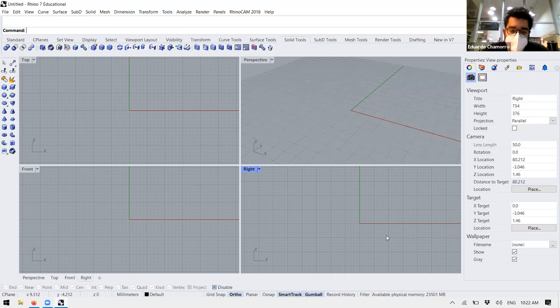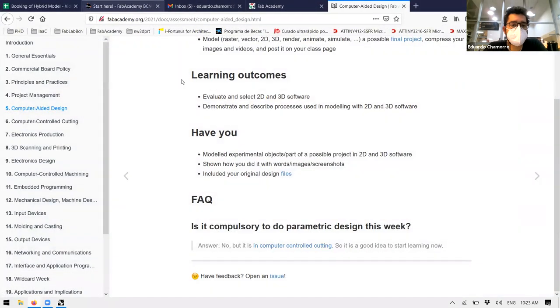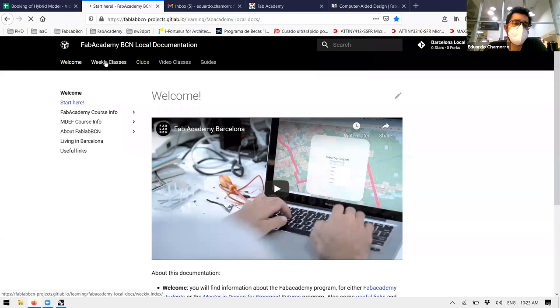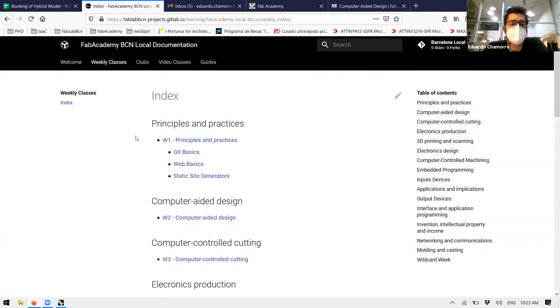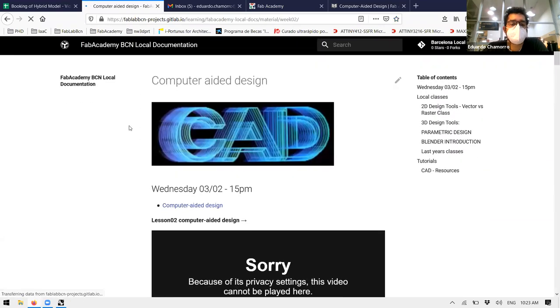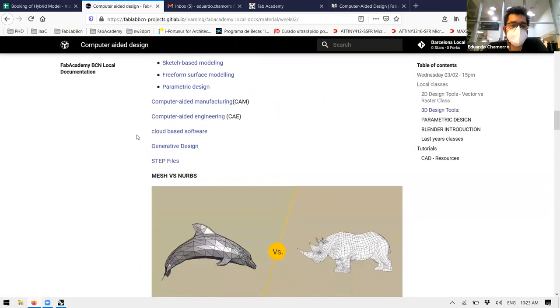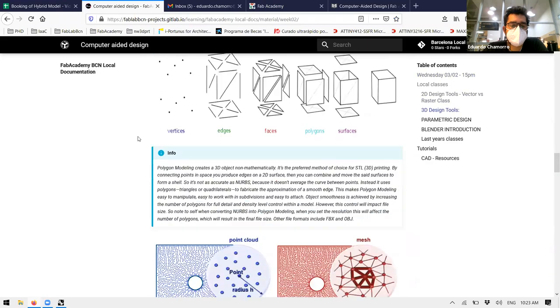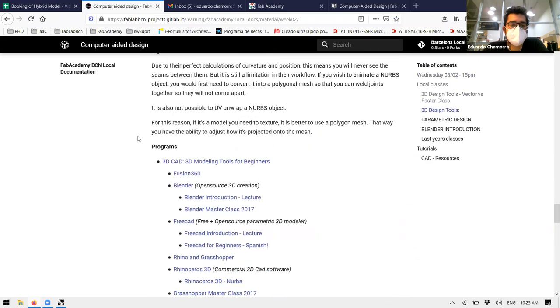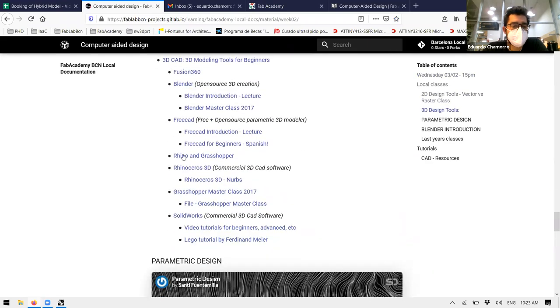So Rhinoceros, we also have in the academy page a little bit of information, weekly classes, computer-aided design. Let's go to yesterday's class. Let's go down. Where is Rhino? Here.